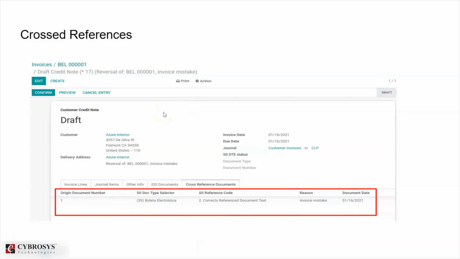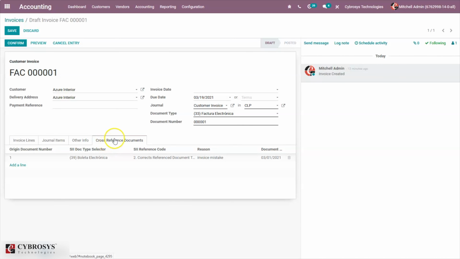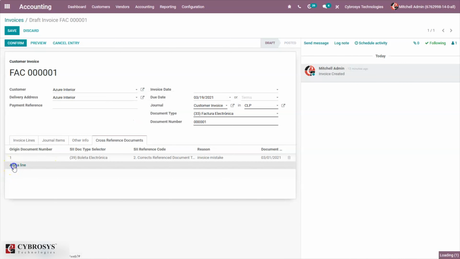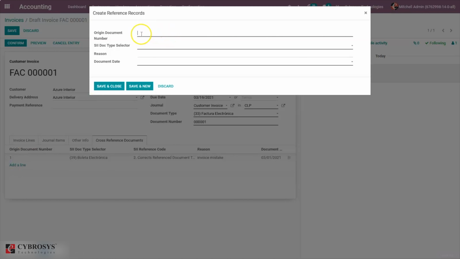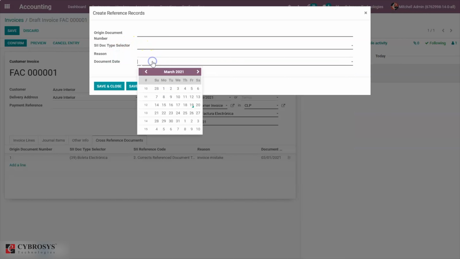When an invoice is created as a result of any other documents, the related information will be recorded in the tab Cross-Reference Documents. For example, if a credit note is issued against an invoice, the details of the credit note will be there in the Cross-Reference Documents tab. You can see the tab here, and here we can see the add a line option: original document number, SII document type selector, SII reference code, reason, and the document date. When you click on add a line, you can provide the original document number, the doc type selector, provide a reason, and set the document date.